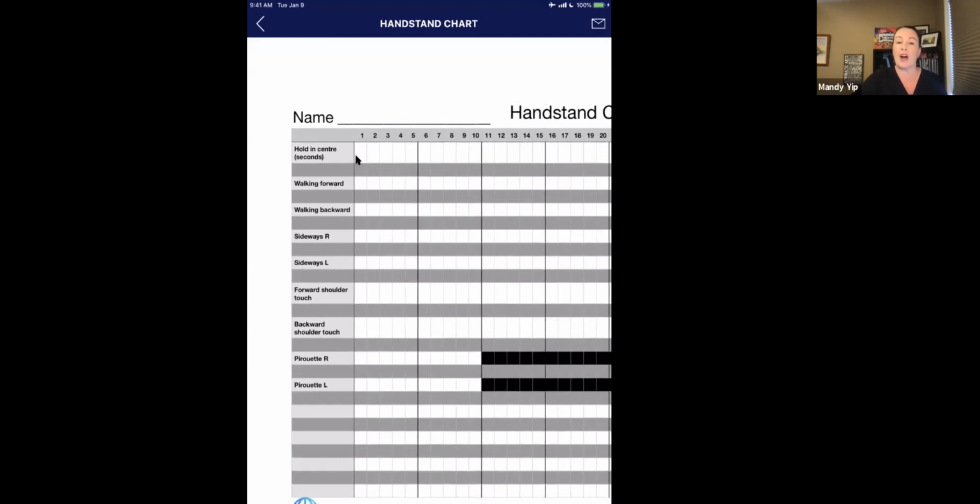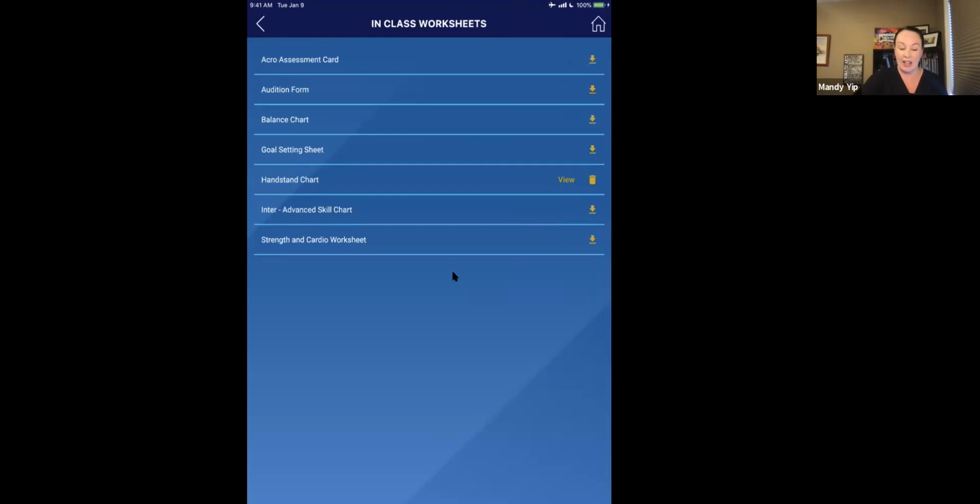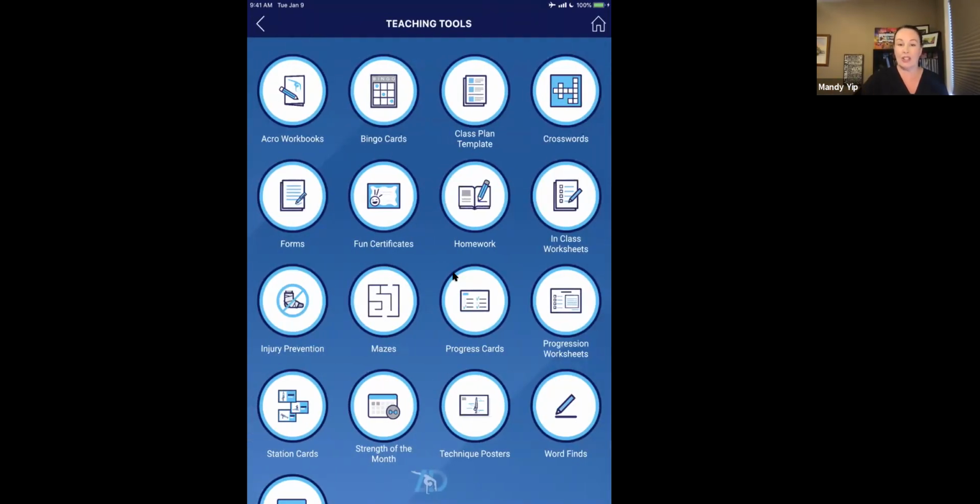If they can hold it for 5 seconds, they get to color in 5 squares. When they can hold it for 10 seconds, they get to color in 10 squares, etc. And that helps them to keep track of their progress and to know that they're actually moving ahead. It's great for parents too. They love to know that their kids are actually making gains.